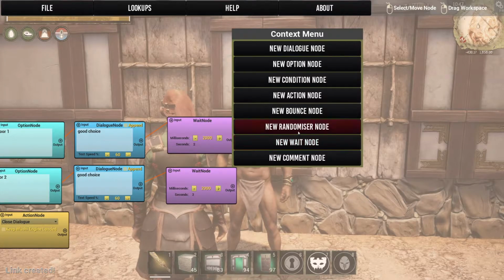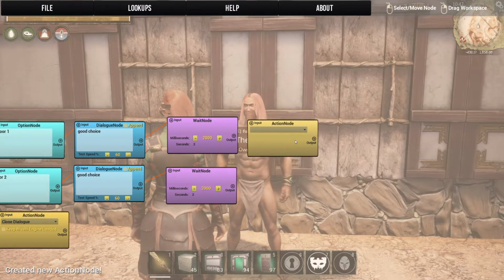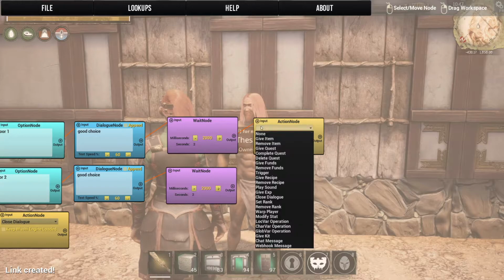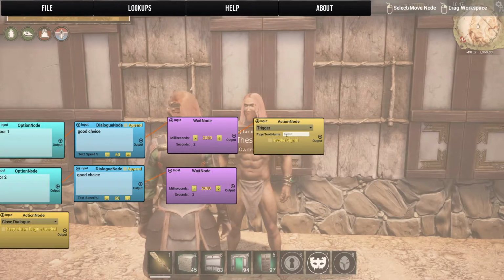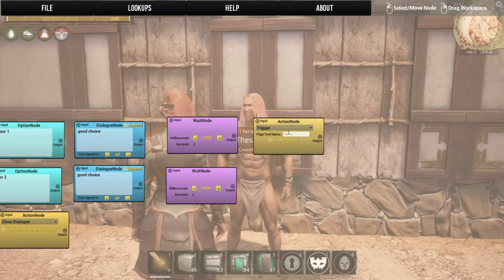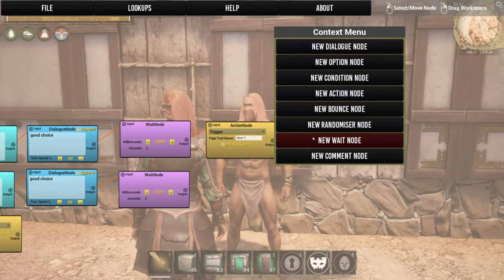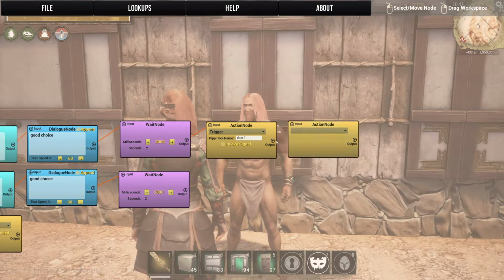And we'll have our action node. And our action node will be to open door 1. And this one you're going to go trigger. And this is Pippy Tool. Now the Pippy Tool is going to be the egress. But we're going to name that egress door 1. Okay. Now after that happens, we want to close the dialogue out. So we're going to go action, close dialogue.